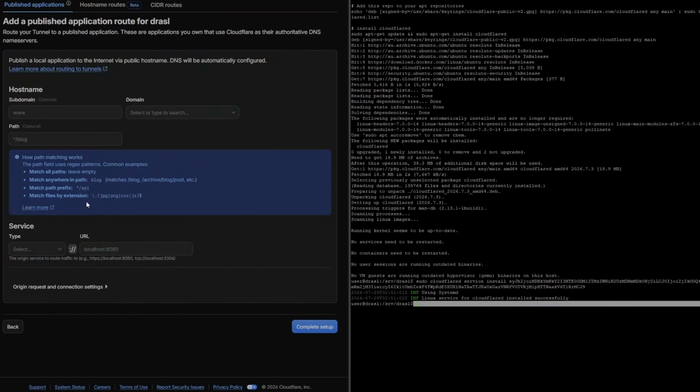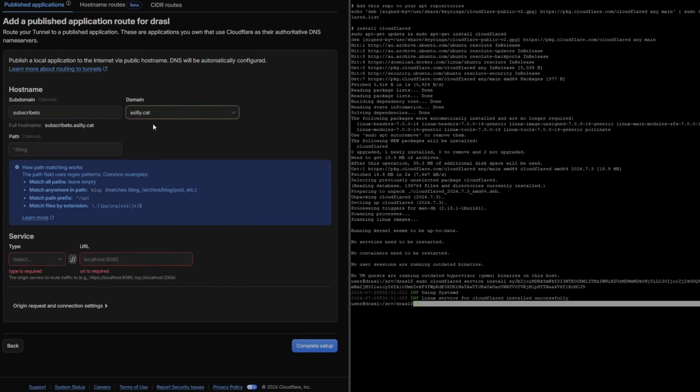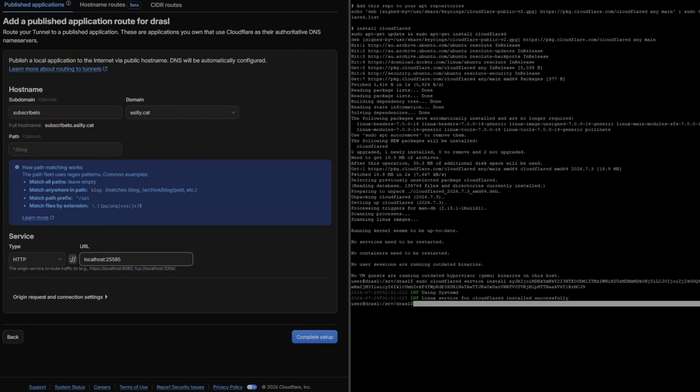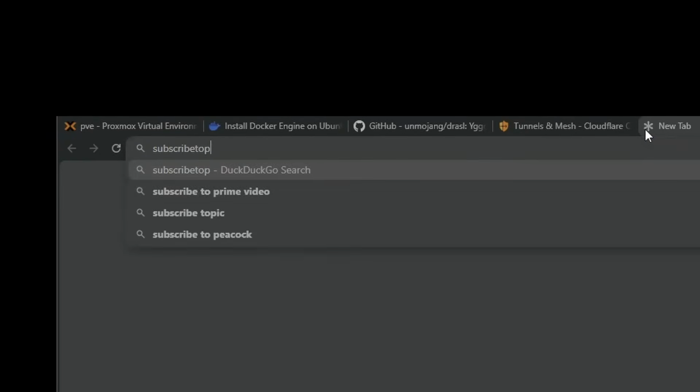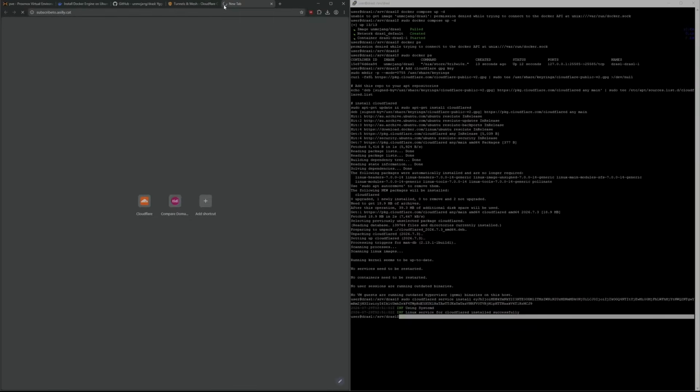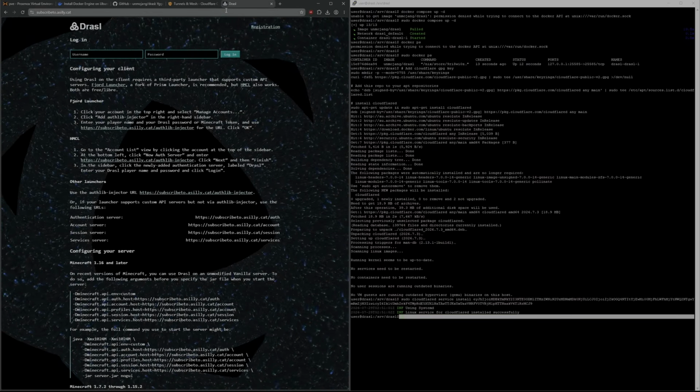Press next, and then we can write down the same thing you wrote in the config, subscribe, and it's going to select our domain. It's going to be subscribe.asilly.cat. If you just chose the domain you bought without the prefix, you just delete that, and it's going to be just that entire thing. We can select type HTTP and do localhost:25585. Okay, I'm being silly. 25585, complete setup, and then once that's up, we can go to subscribe.asilly.cat, and here we are, already opened, already done.